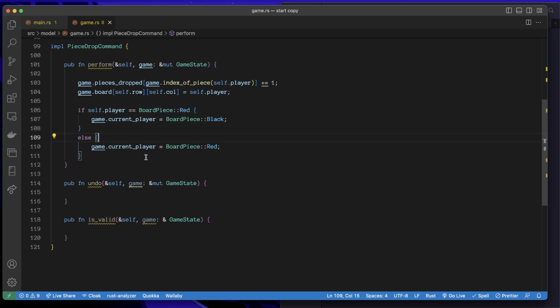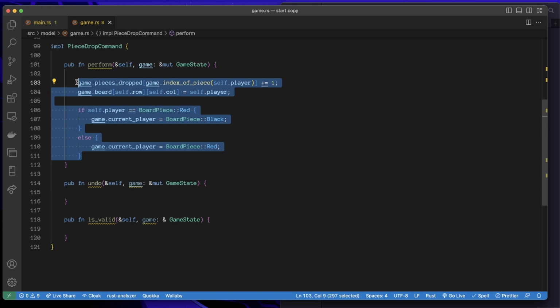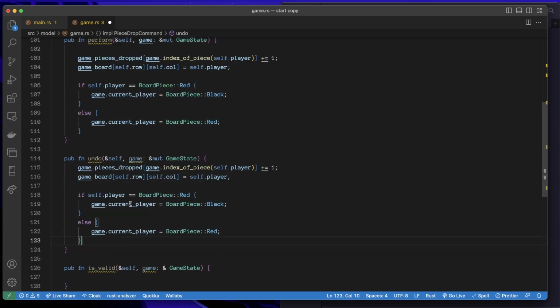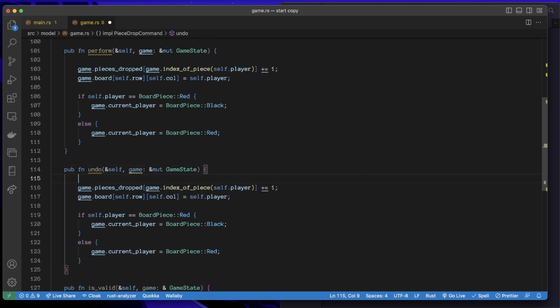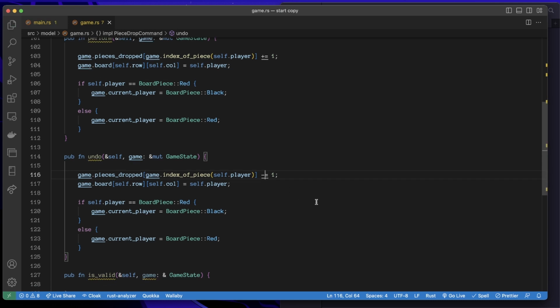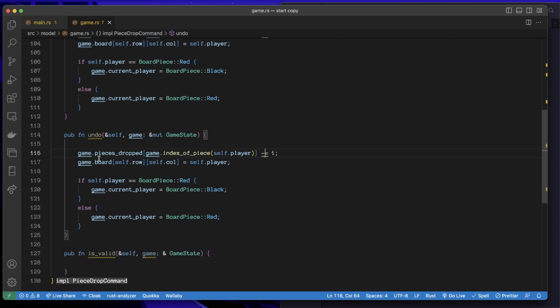Okay, cool. Now to undo the command, we will pretty much do the opposite. So for the current piece associated with this command, well, it's just picked up a piece off the board. So we'll reduce that count by 1. And then the spot on the board, we can reset it to none.